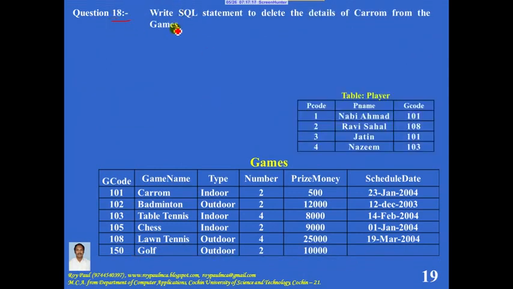Question number 18. Write SQL statement to delete the details of Carom from the table games. So I need to delete a row, and in order to delete a row the command is the keyword delete from, that is followed by table name. So if I write delete from games, all the rows of the table games will be deleted.